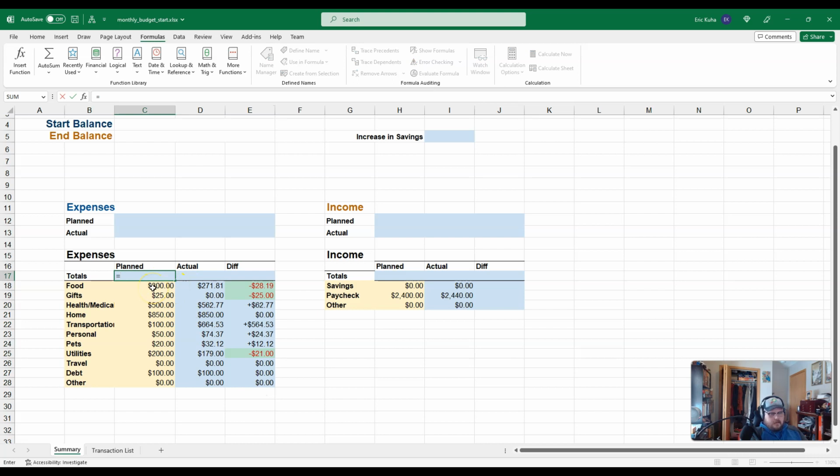Our planned is going to be the sum of all these numbers. Sorry, all these numbers. Enter. Actual is going to be the sum of all these numbers. And yeah, the difference will be just that. So we spent $589 more than we planned to because of those stupid new tires we had to get.